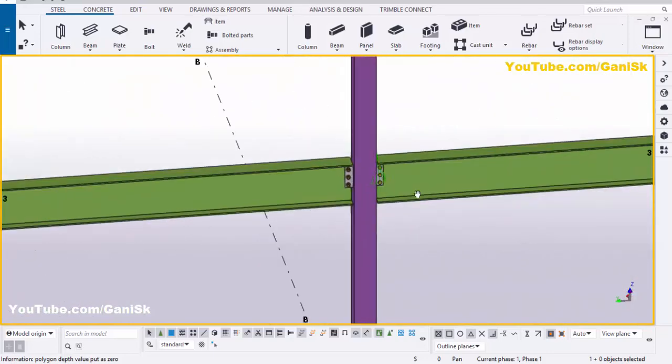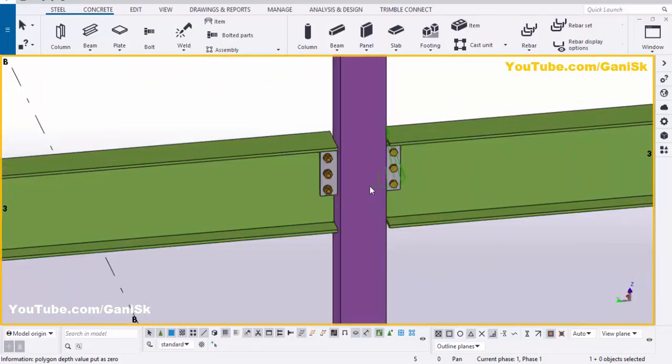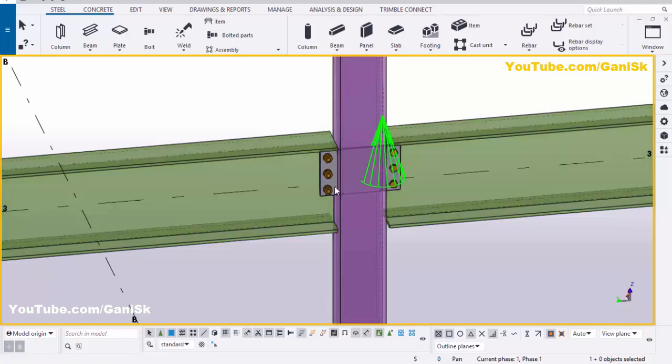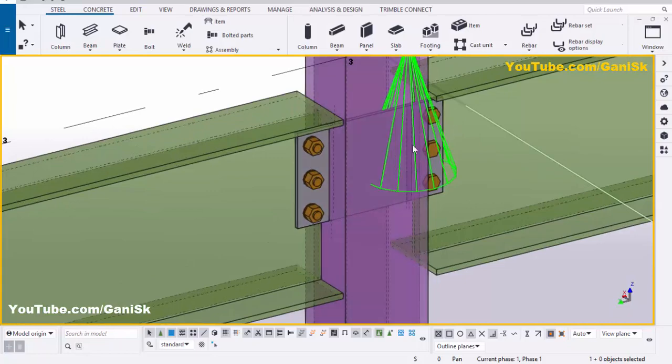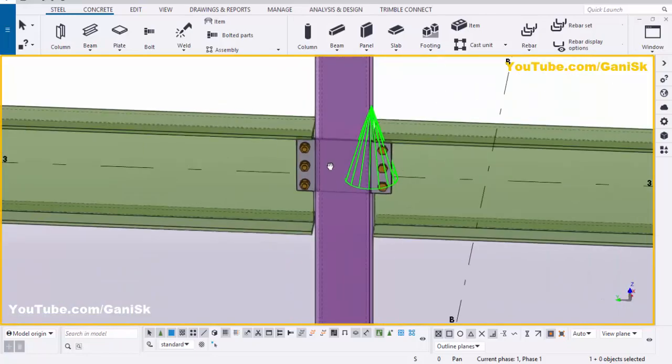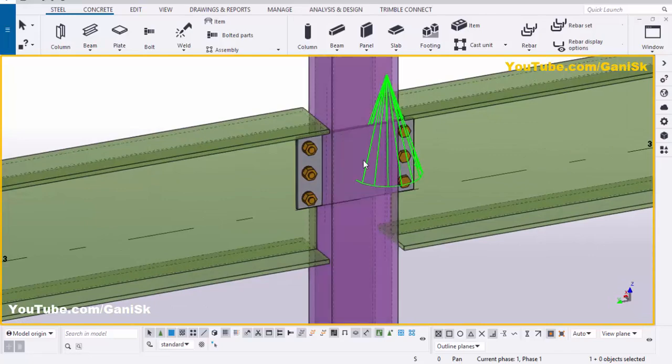Okay, by default you have the connection like this. Use the shortcut Ctrl 2 for shaded view like this. You can see now we have this plate through the column, a single plate like this. Okay, now we're going to edit this connection. So double click on this connection.